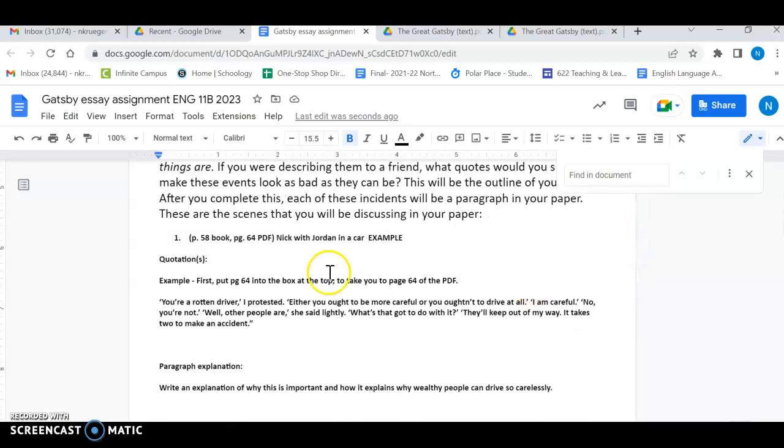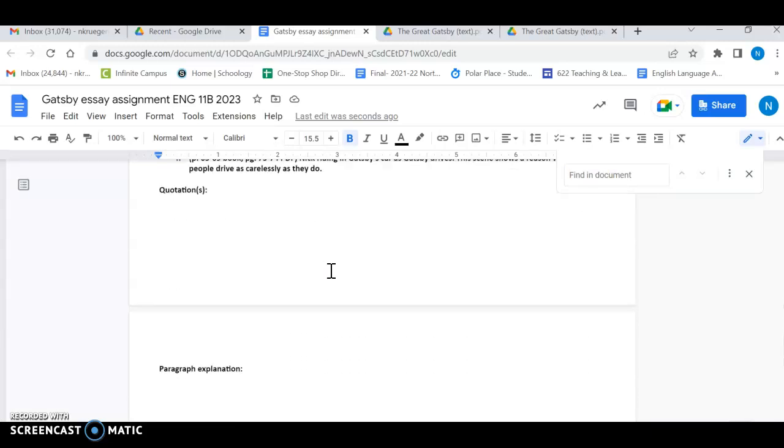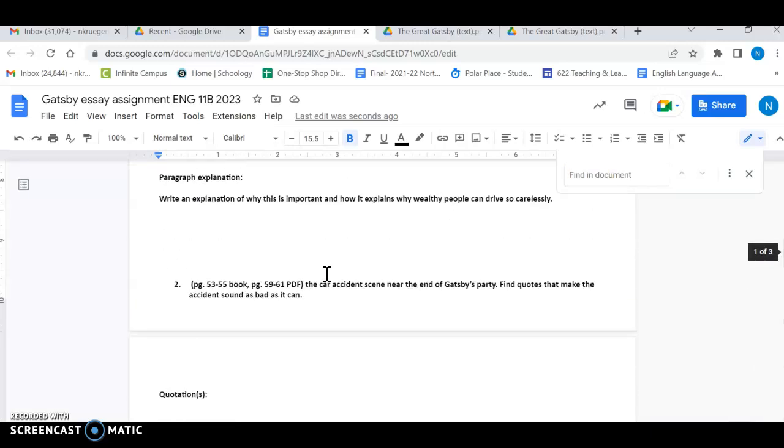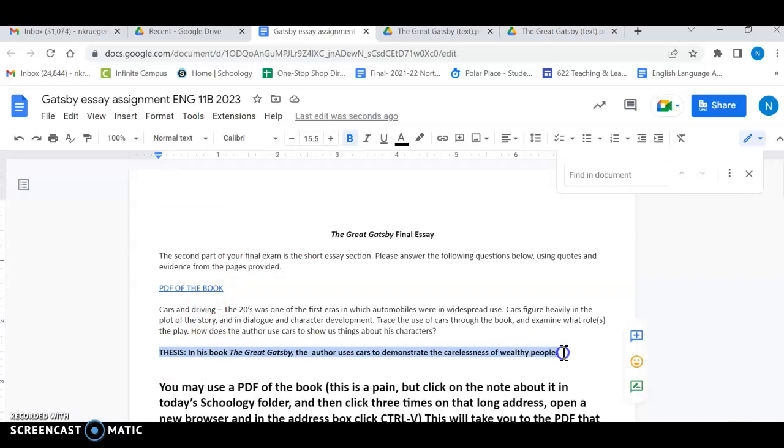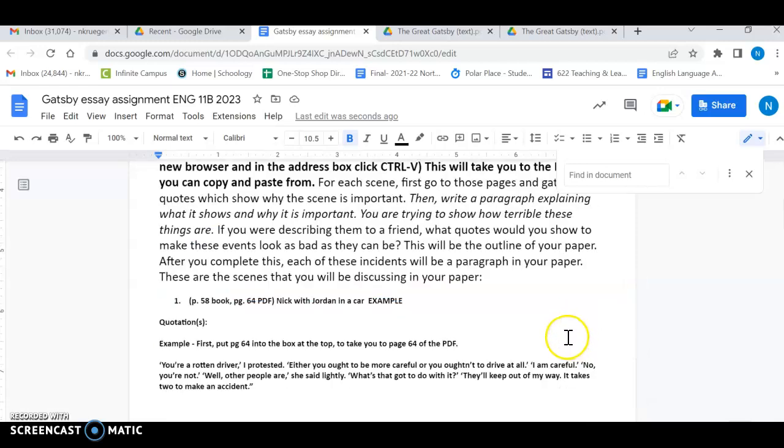What you're trying to explain, we have 1, 2, 3, 4, 5 incidents involving cars. And what you're going to be proving is how these scenes show that the author uses cars as a symbol to show the carelessness of wealthy people. So for each of these incidents, we talked about this a little bit yesterday.